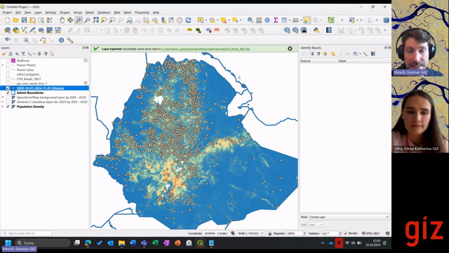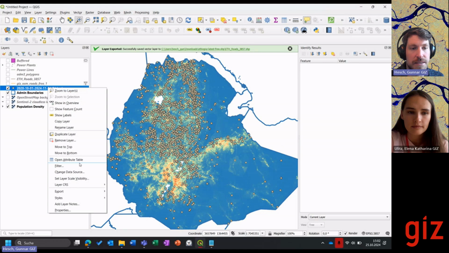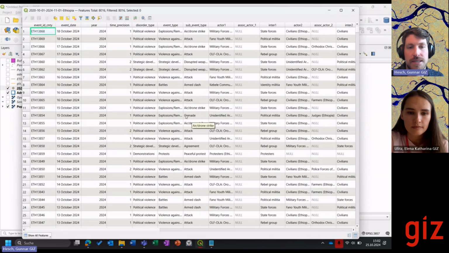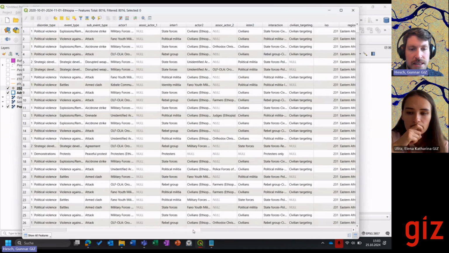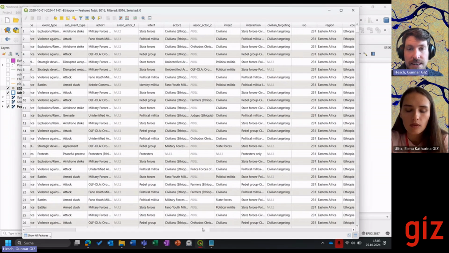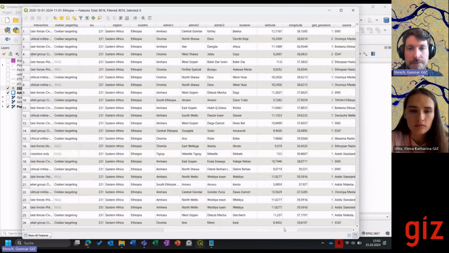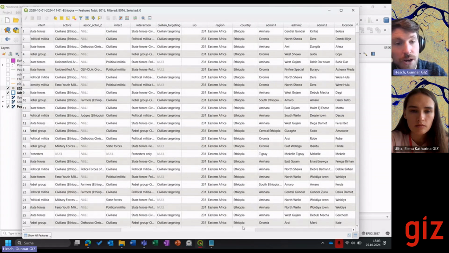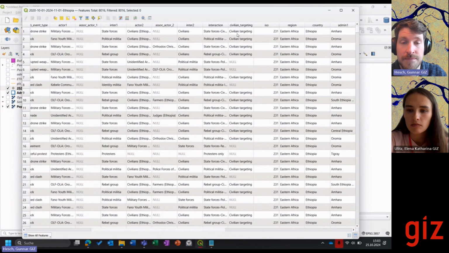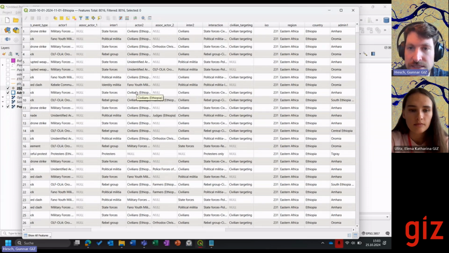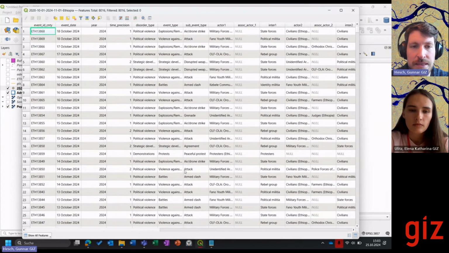So now we can see those events, and if we open the attribute table, we can also see the data again that is included in the CSV file, and that is curated by ACLED. So now we have a lot of different columns, and we could do all sorts of things. For example, we could filter for events that are related to civilians or that are related to rebel groups or different other factions. We can also filter by the type of event.